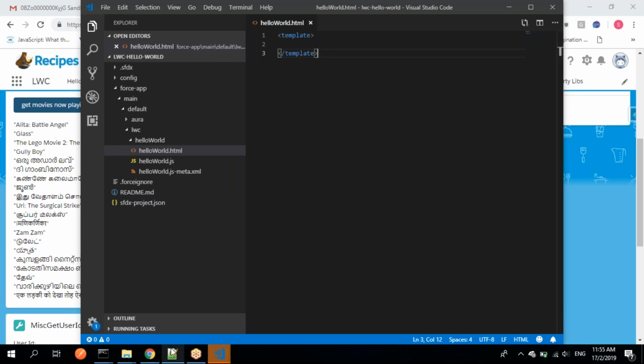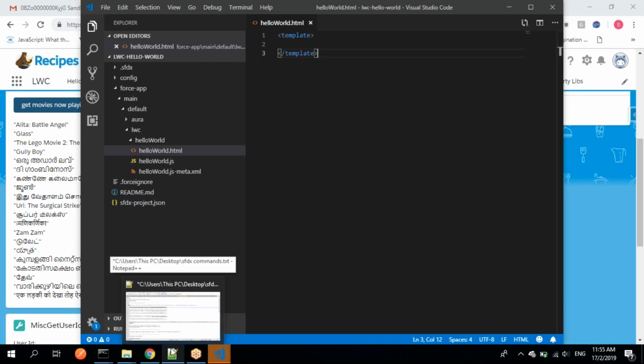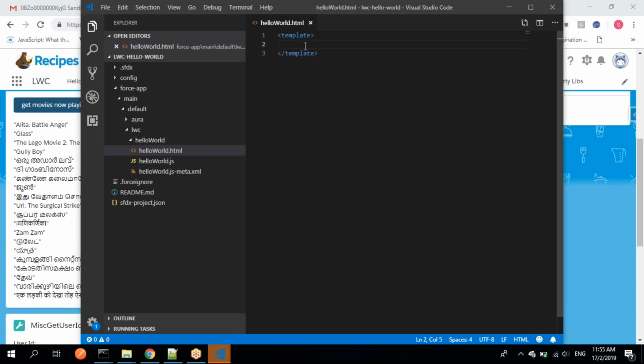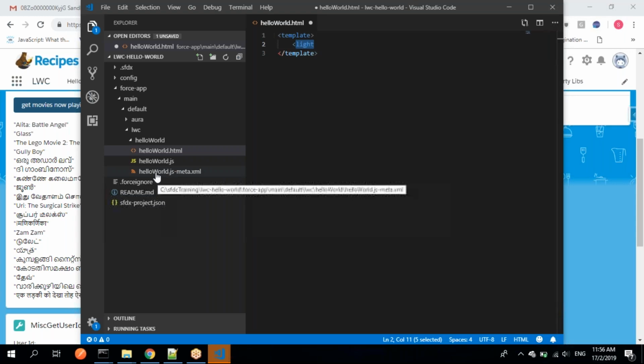So let's have a lightning card here. Just a moment. It will take some 30 seconds to 1 minute before you get some suggestions. Auto suggestions come up. If you type lightning, you'll get a drop down with card and all the other things. It will take some time, about 30 seconds.